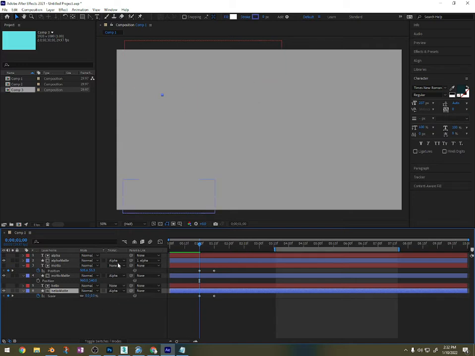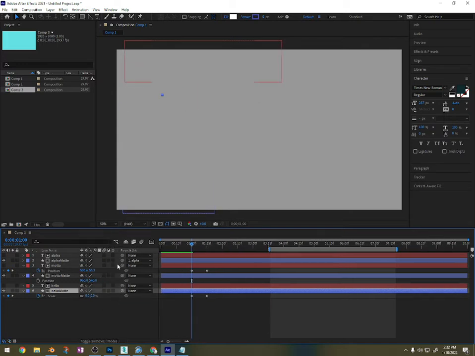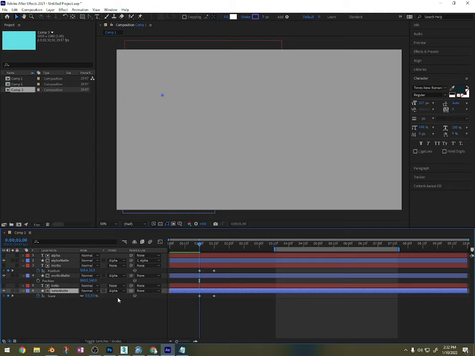So if this section isn't showing up here, you press F4. F4 toggles this on and off. Definitely need the track matte options here to show.